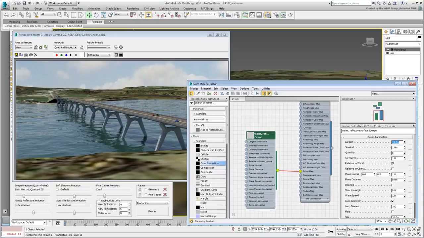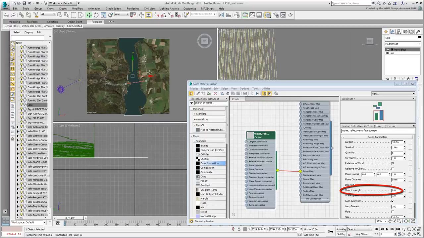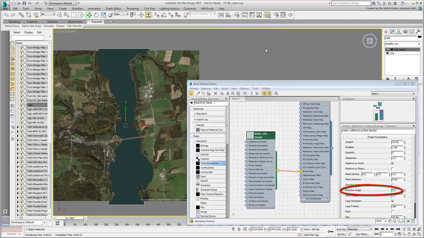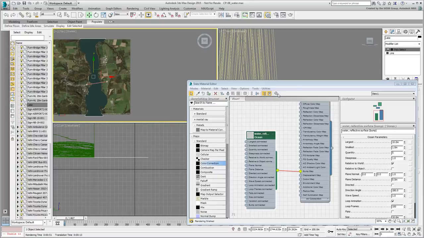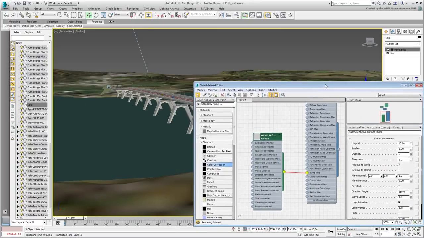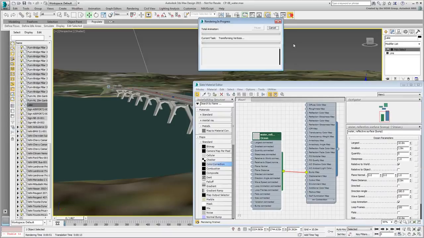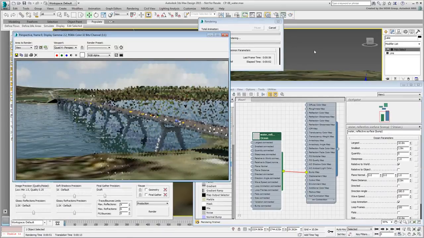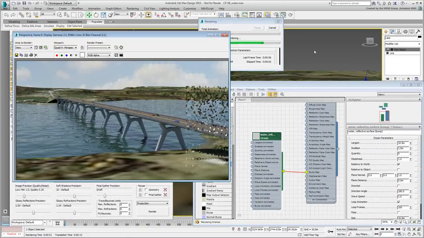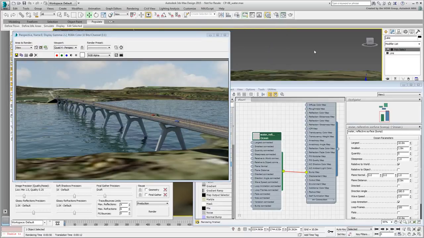Another important value is the direction angle. A value of 0 makes the animation flow in the plus Y direction. This makes this particular water surface flow upstream. To have it flow downstream, set the value to 180. Render again. You'll be able to see the smaller waves, but in order to see the animation, you'll have to render more frames. You'll do that after you have finalized your scene.